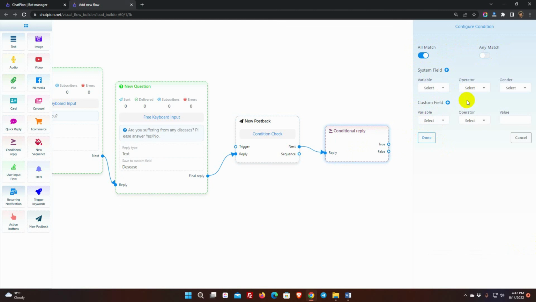In this example, we are not using any system field. From the custom field, select the custom field variable, age. Select the operator, and put a value to check with. Let's add another custom field. Select the variable, operator, and put value.